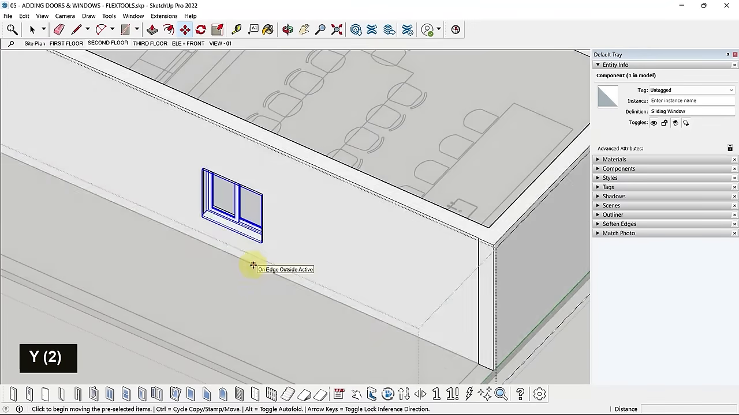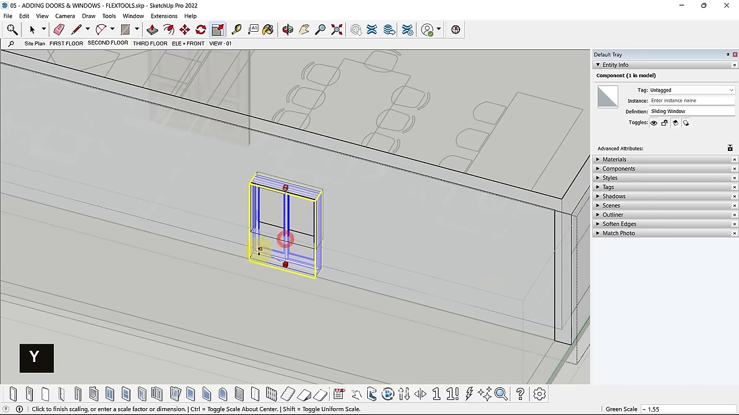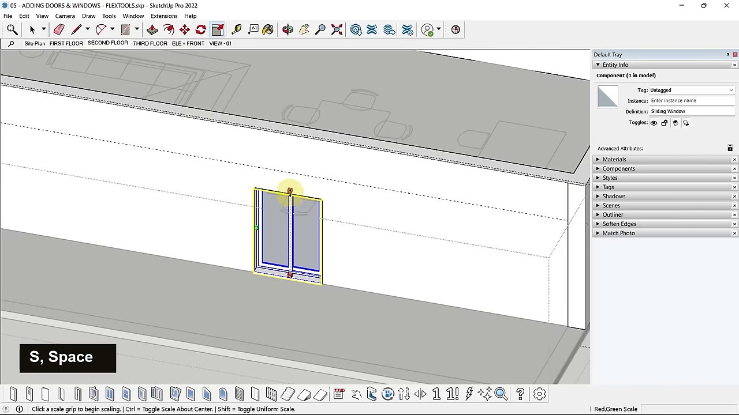Press Y to deactivate the X-ray mode. Use the scale tool. Click on the bottom and scale it to that edge. Let's draw the reference lines using the tape measure tool, so 7 feet. And then let's scale it to this edge.